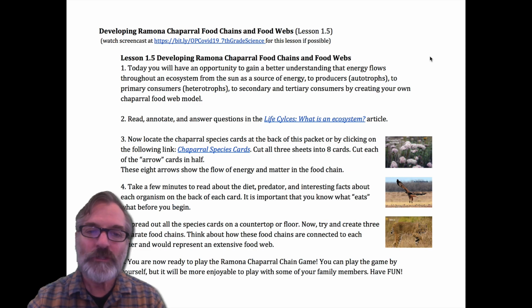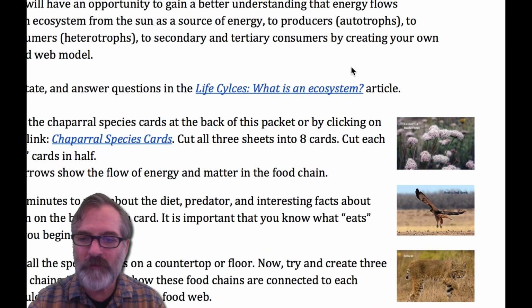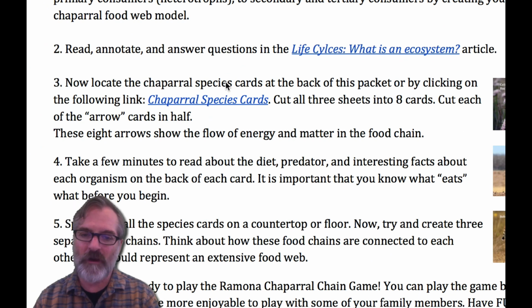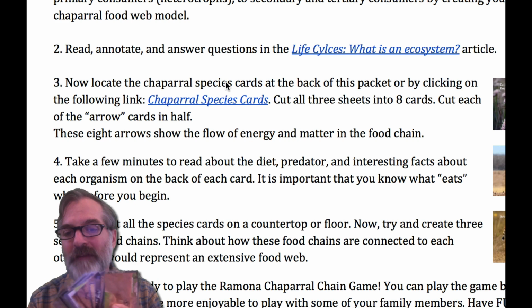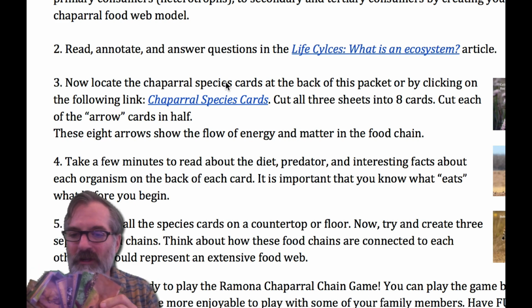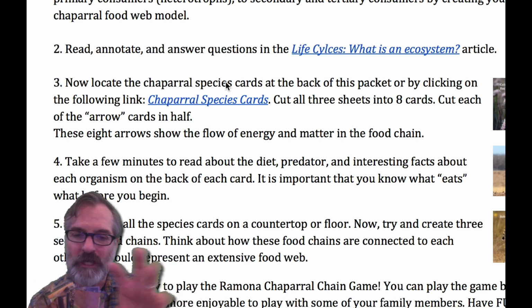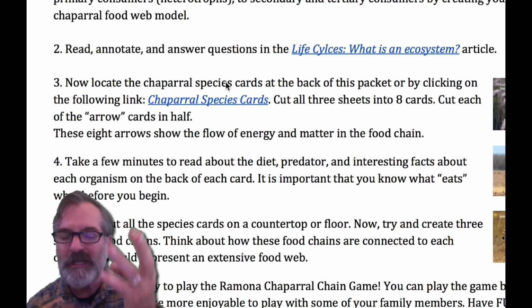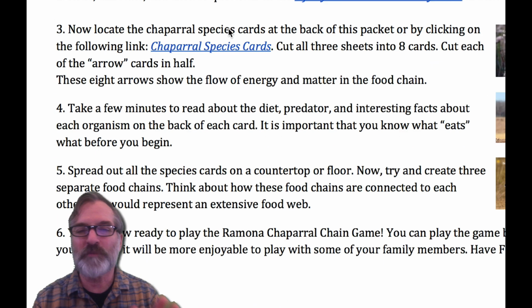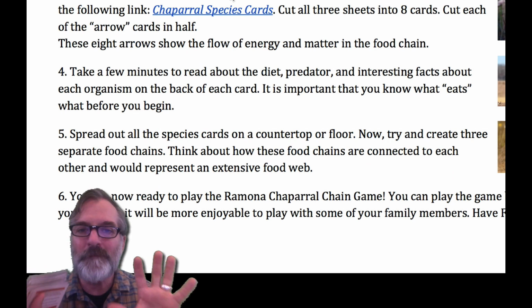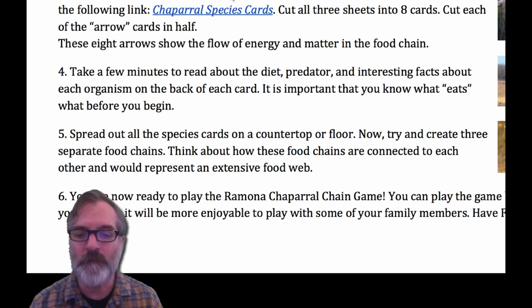All right, so last here, we've already gone over the article. Hopefully you've read and annotated that. You've done the species cards. So what you want to do now, maybe you haven't done this yet, is cut all these cards out and go ahead and make your food chains. You're supposed to make 3 food chains, and then from that, you want to make an extensive food web, kind of like I did. Please do not copy mine, but go ahead and create your own.